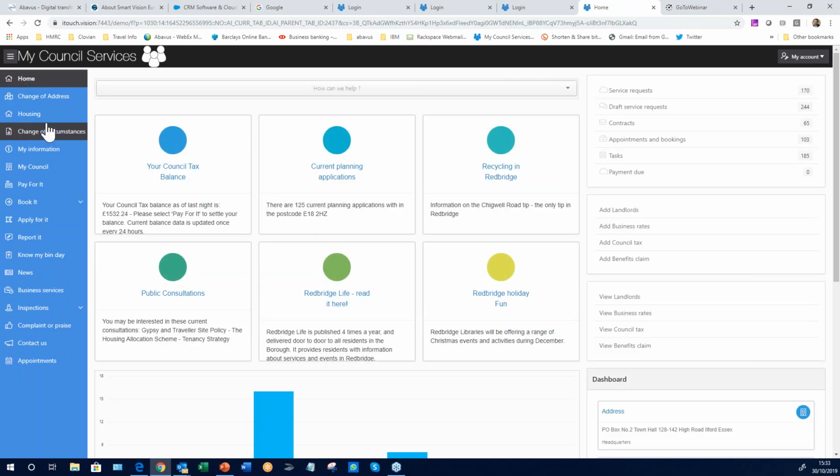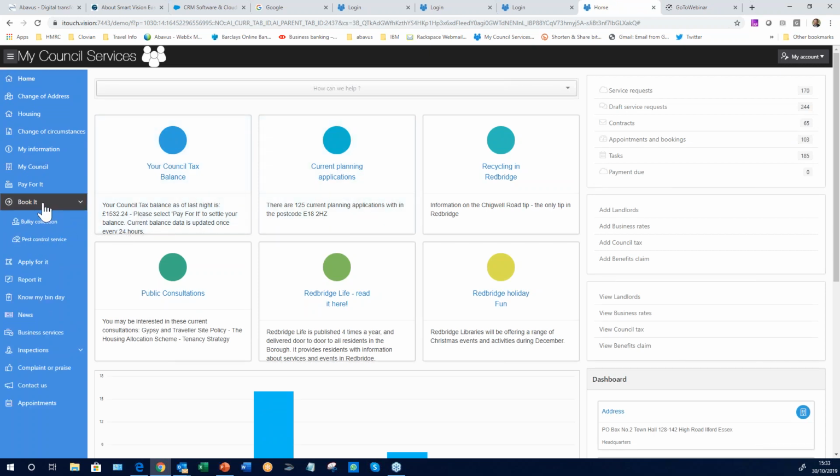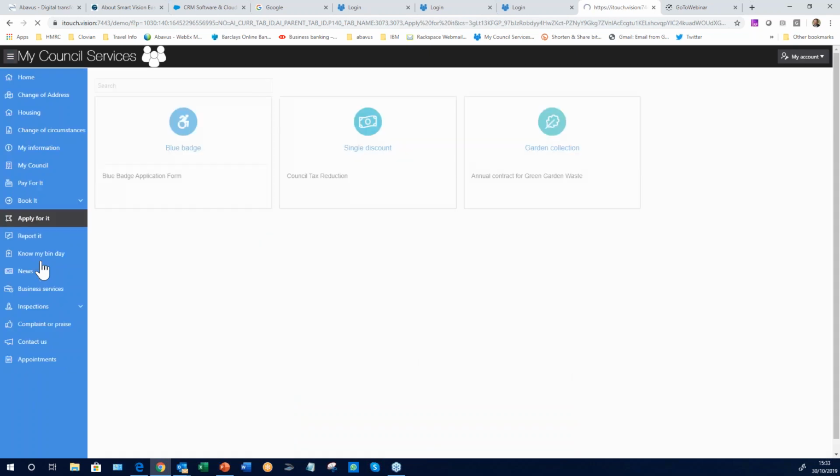So that's one example using the waste bookings capability. Just show you one other. If we go to something like Book It, apply for it was what I meant to say.